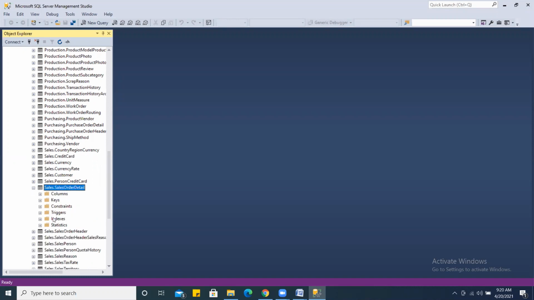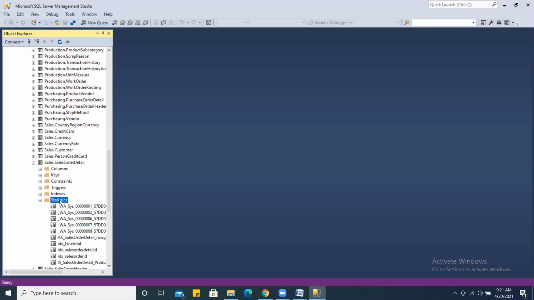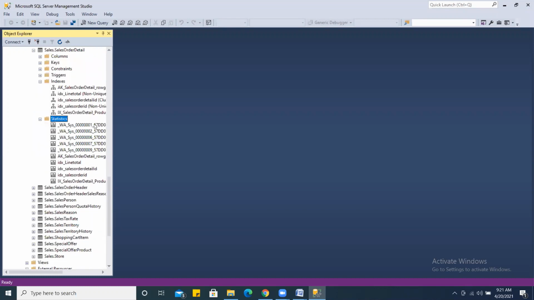You can see here indexes, right? So indexes are related to the table. Statistics I am talking about right now. Statistics are related to your indexes. Let me expand indexes also. How many indexes do you have? So first count the number of indexes. 1, 2, 3, 4, 5. You should have five statistics based on indexes. 1, 2, 3, 4, and 5.